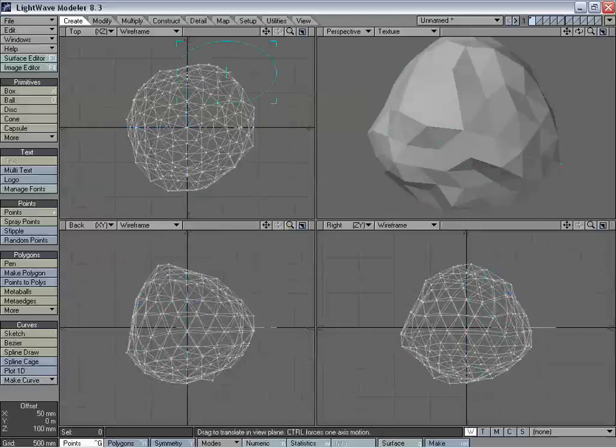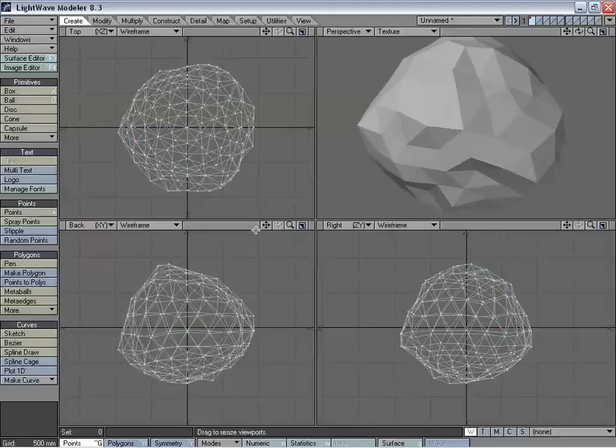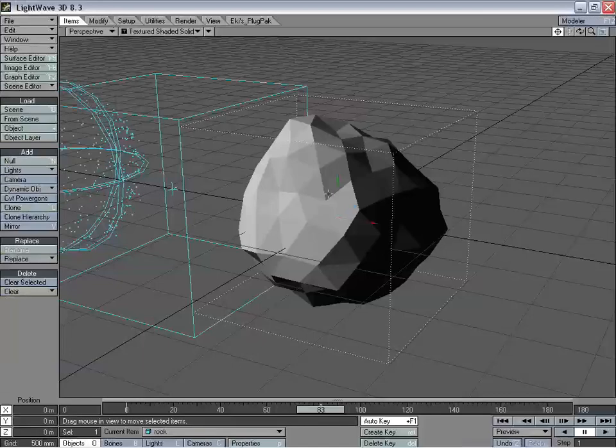Just want to pull out these basic shapes so it's a little more interesting. And we're just going to give it a surface name of rock. And we'll save it as rock and then send the object into Layout.